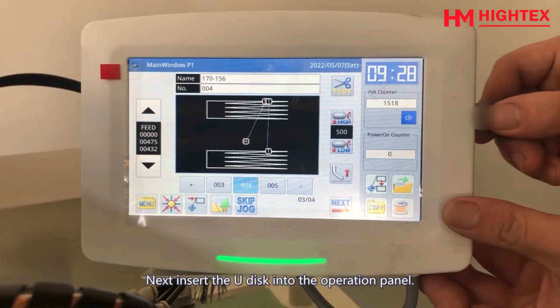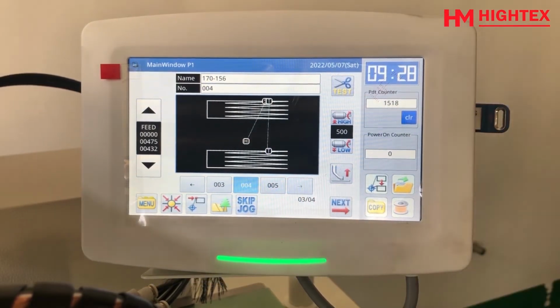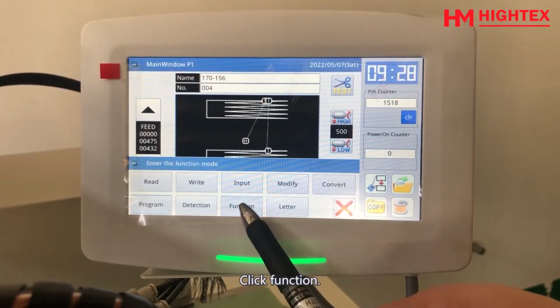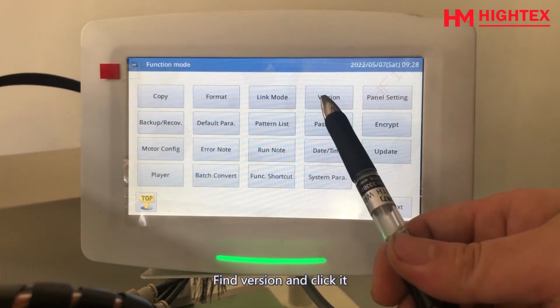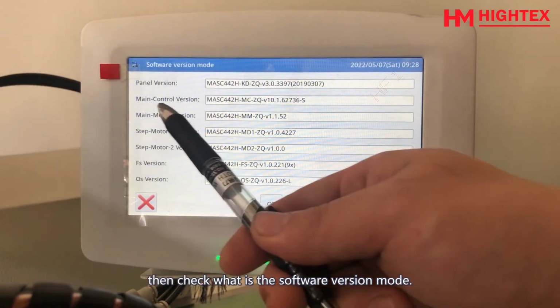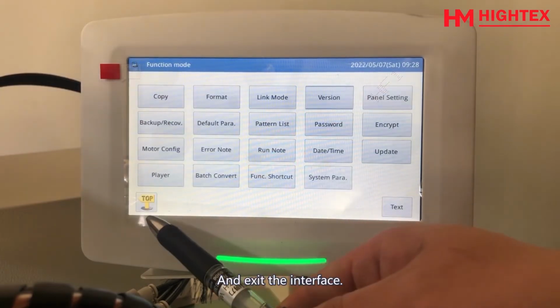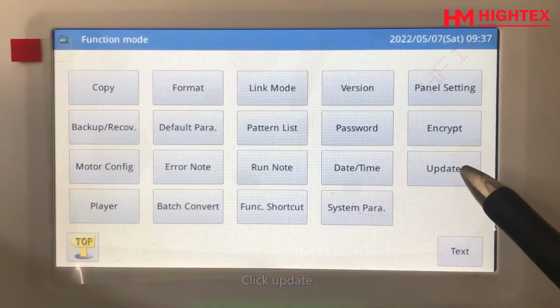Next, insert the U disk into the operation panel. Click Menu. Click Function. Find Version and click it, then check what the software version mode is. And exit the interface. Click Update.